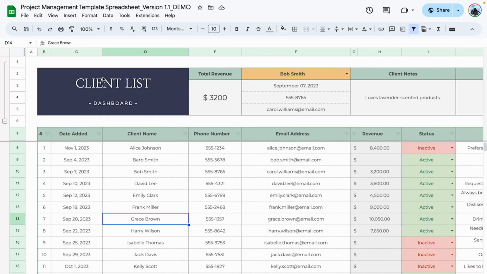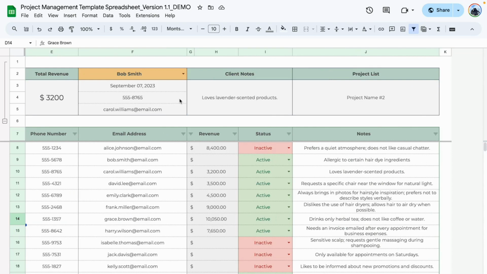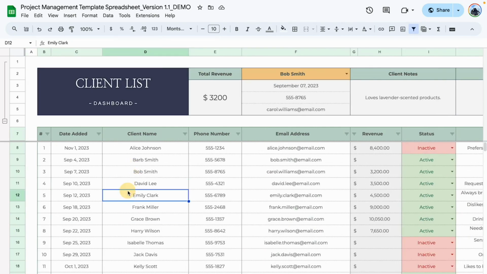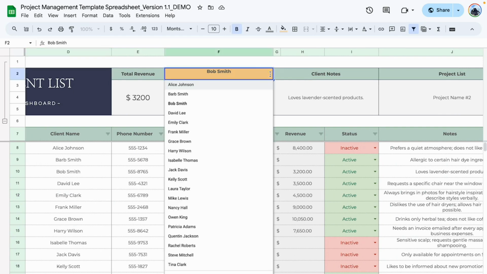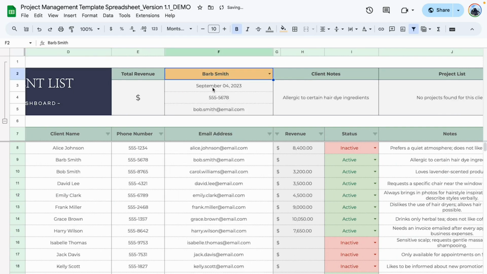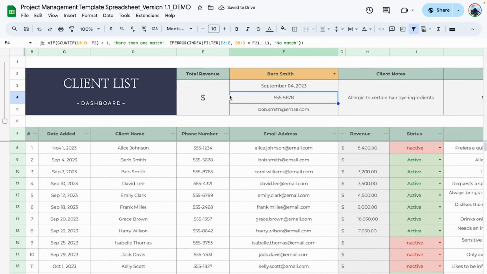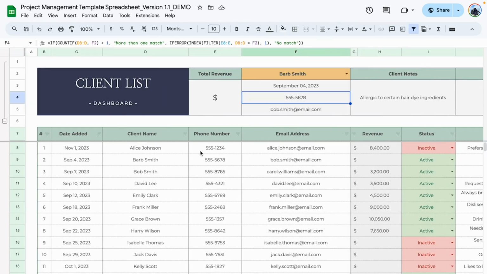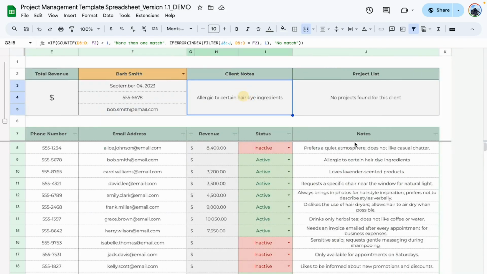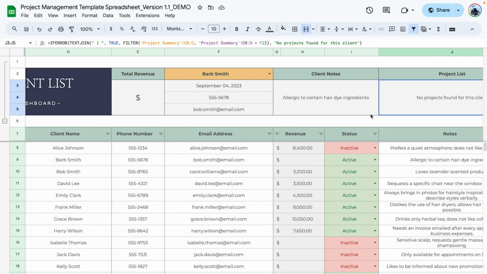Above each table in the client list and throughout the rest of this template, you would see a filter. So if you wanted to filter out specific client information quickly, you can go ahead and use the drop-down filter here, select the client, and you would see their information displayed here. The information displayed here is in the order that it is arranged in the columns down here. So we have the dates added, their name of course is up here, their phone number, their email address, some of the client notes, and any of the projects related to this client.